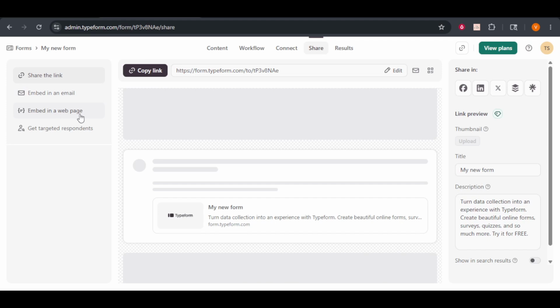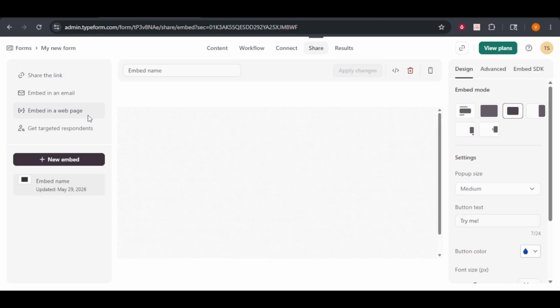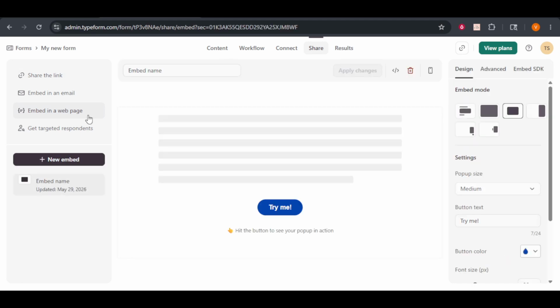Here, you will see several options for sharing, but you want to select the one that says Embed in a web page. This will open up a variety of layout choices to determine how the form appears on your site. For this specific tutorial, you should choose the slider option from the available layout choices. By selecting slider, you are configuring the form to function as an overlay panel that glides beautifully into view rather than taking up the entire page or being hidden in a link.